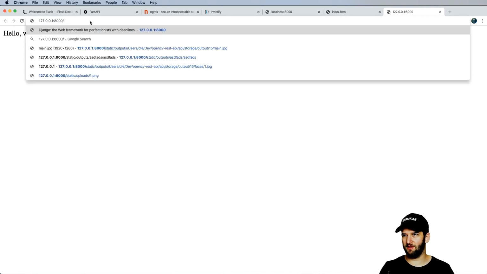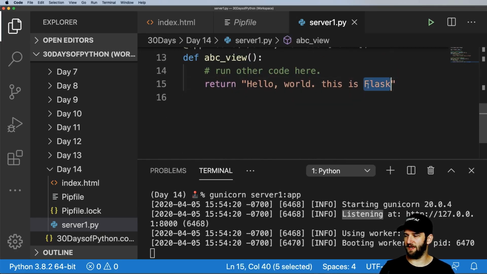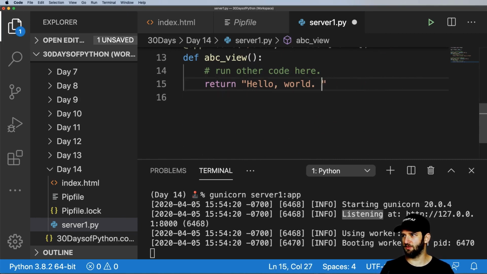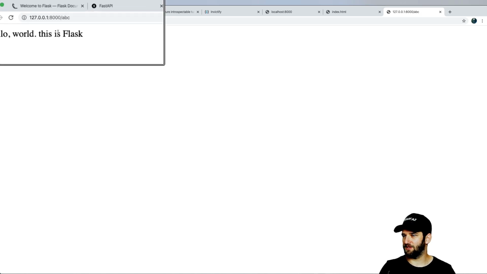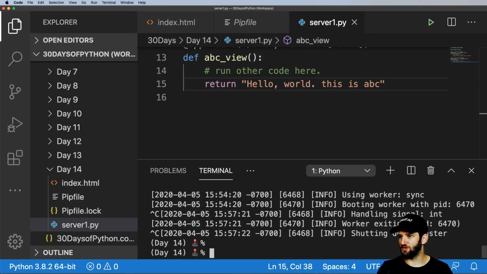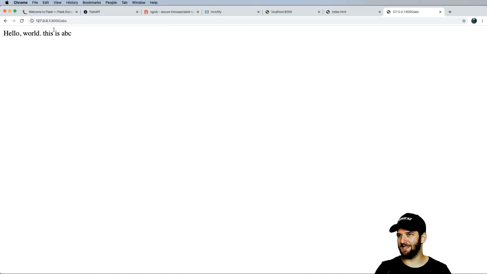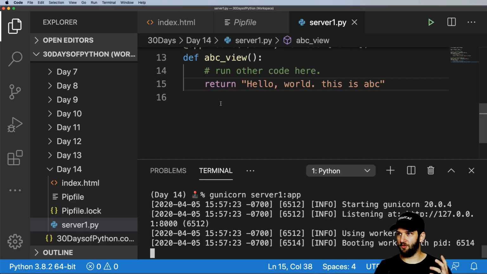And if I went to that other one, which I think I called ABC, it also says hello world, this is Flask. What if I change it to just hello world, this is ABC? Hit save, and I try to refresh, nothing happens, so I need to just reboot this server. So I hit Control C and then run that again, refresh, and now it's saying this is ABC and this is Flask. Cool. So we now have a way to actually run an actual server.